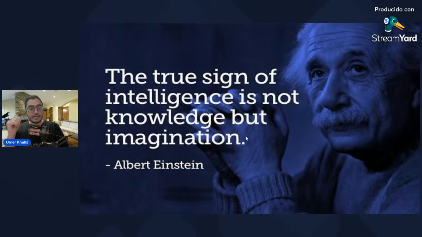So with that in mind, I would like to end with this quote of Albert Einstein. He said, the true sign of intelligence is not knowledge but imagination. So your imagination is what sets you apart. It's not only the intelligence.